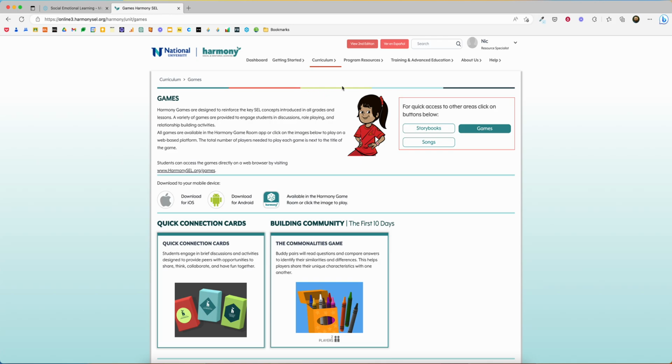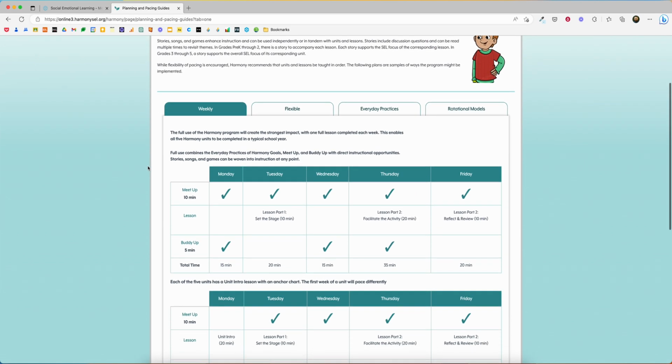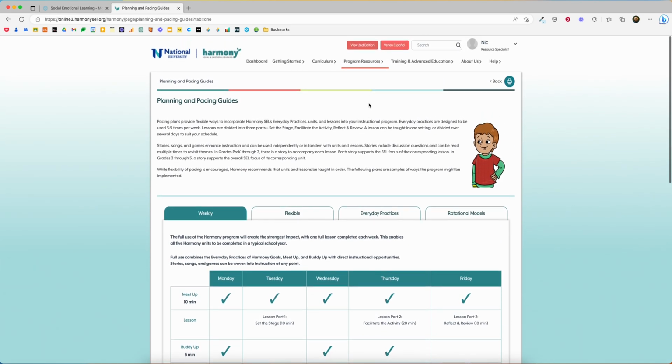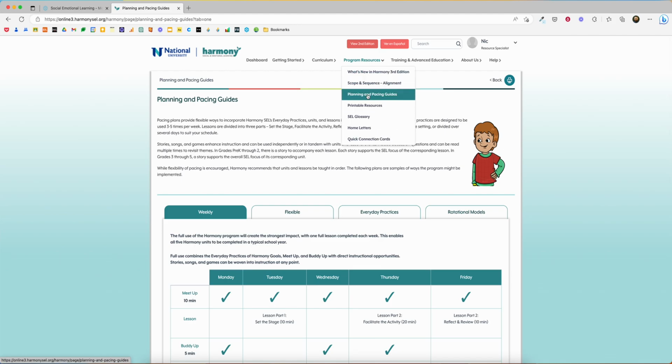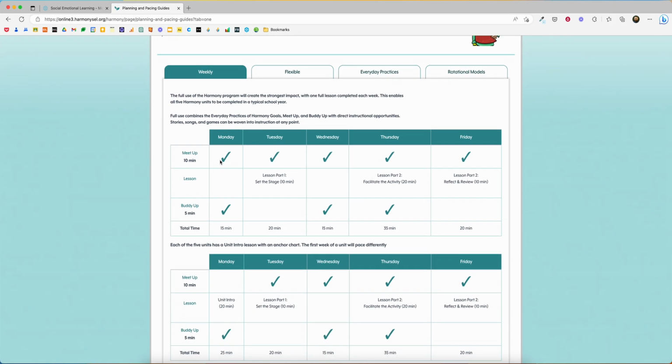And for actual planning, let me see if I can find it on their website. Planning and pacing guides. Yeah, so they have a web page, and that was under program resources, the planning and pacing guides, to kind of walk you through a weekly plan, Monday, Tuesday, Wednesday, Thursday, Friday, and then you see meetup is that community building thing I was talking about, an actual lesson, then a buddy up activity, and then the total time.